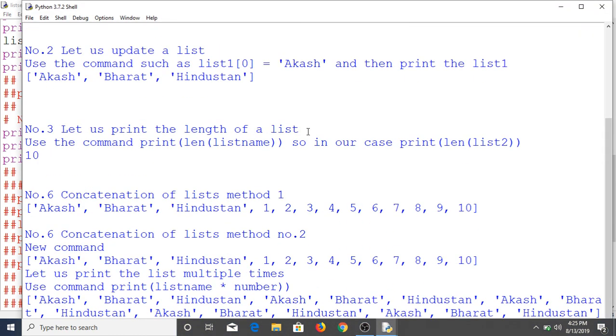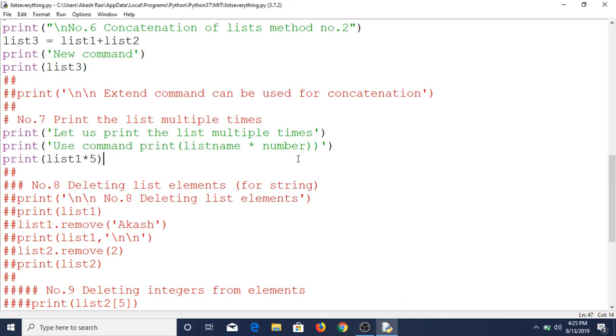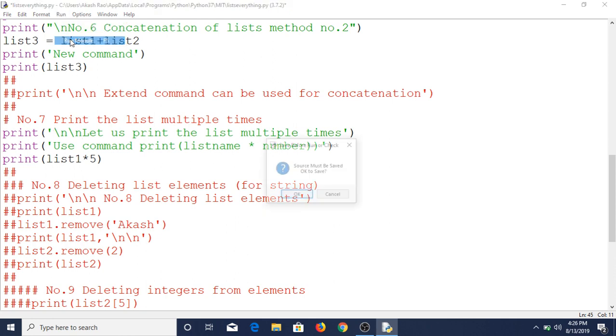Okay. Now we can see here. Okay, let me keep it this way. Okay, now let's run it so it would not confuse us.